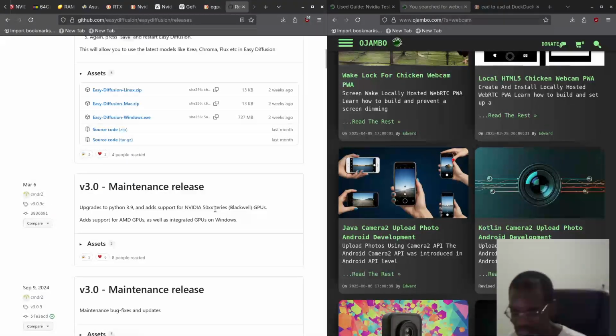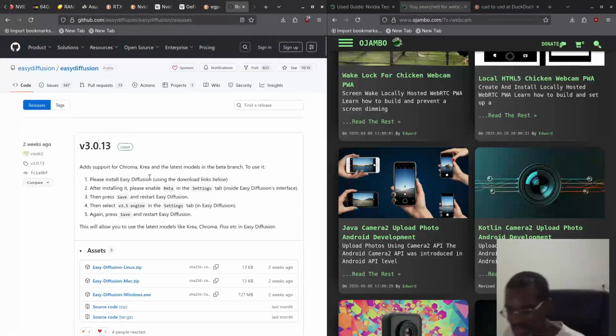Ironically, it adds support for Nvidia 50XX series. It's pretty interesting as well. So if you have an integrated GPU in Windows, including AMD, this version actually would work as well. The reason I said I was using Easy Diffusion is because it's pretty straightforward, and there's just one setting you check, and then you're able to use it on just the CPU or a lower spec system. So it worked extremely well.